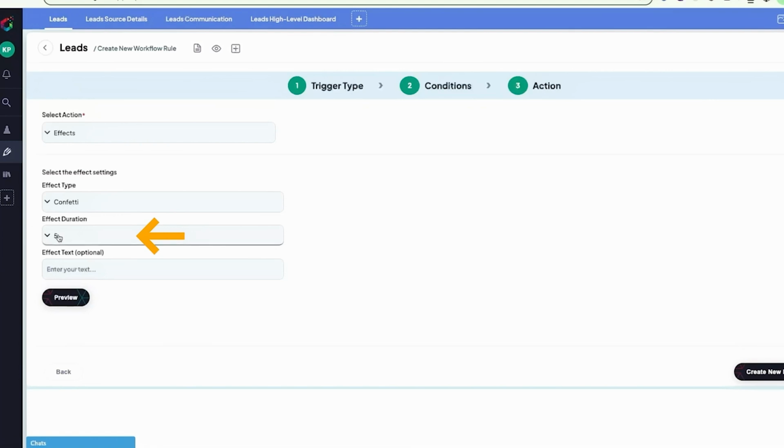Origami also lets you customize the duration of the effect. You can set it up to 10 seconds. Let's set it to 5 seconds for a quick but memorable celebration.